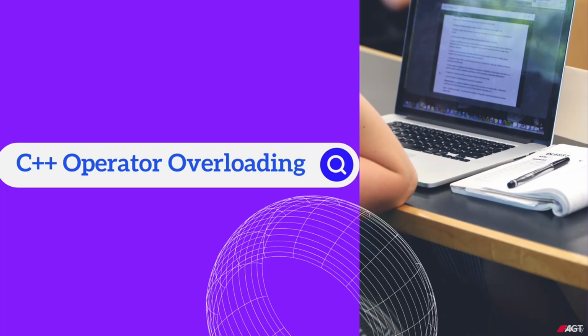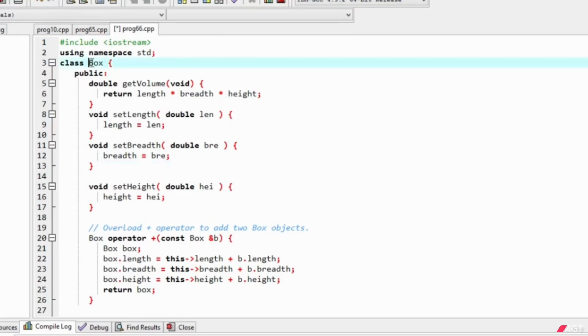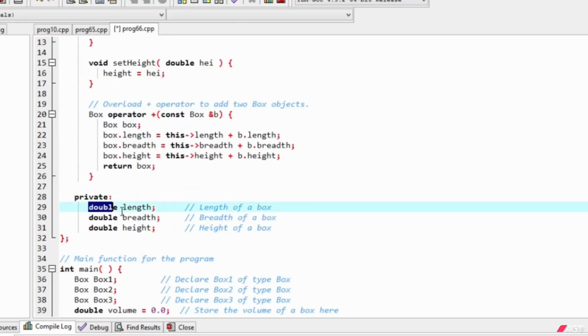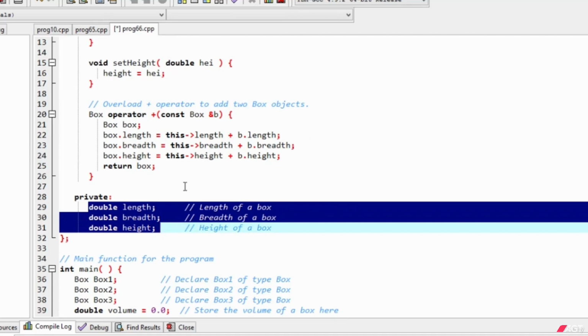Here we have defined one class. The name of the class is Box. It has three setter functions: set length, set breadth and set height, to initialize the three member variables defined under the private scope, and they are of the type double.